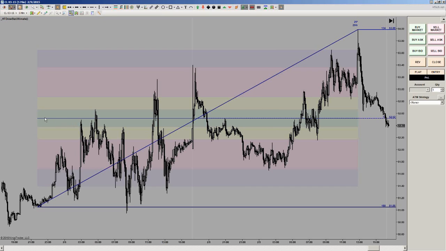Now, the middle line is 50%. The green goes from 45% to 55%. Then I go from 55 to 618. Then I go from 618 to 786. Then I go from 786 to 886. Then I go from 886 to 100. And the same way on the bottom.